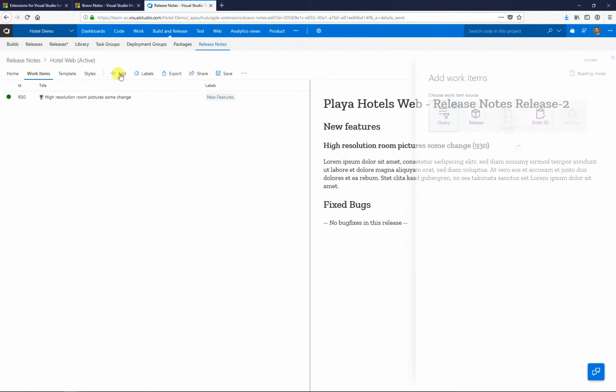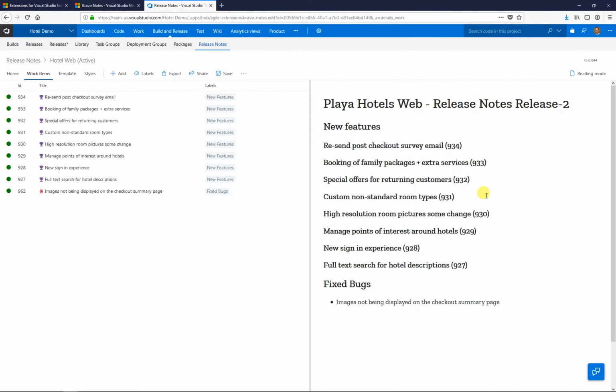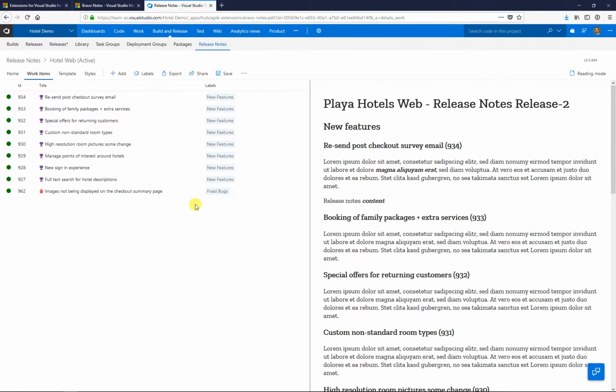Let's go ahead and add some more. We can use different sources for work items. Most customers use the queries option, so let's do that as well. I'm going to use the features query, which will return a bunch of features as well as a bug, as we see here. So now you see the list of work items has been populated.